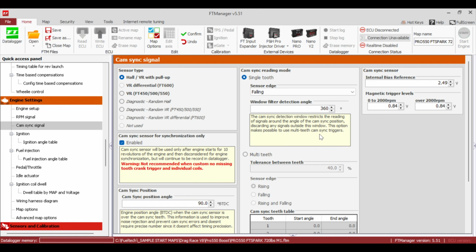Cam sync, same thing. Internal bias reference and the magnetic trigger levels, same exact function as the RPM signal one. But if we have cam sync for synchronization only enabled, this is really all that matters. You could put whatever you want over here. It is not going to care, because all this does is we're going to look at it for 10 revolutions, and then we don't even care about the cam sync after that.